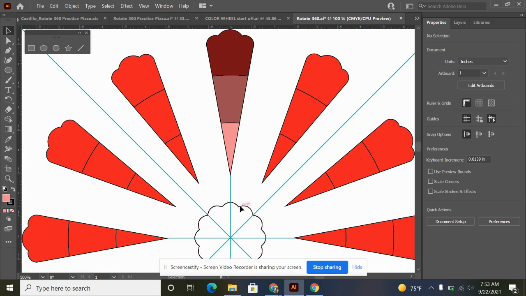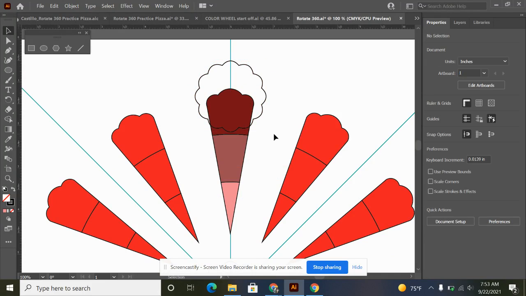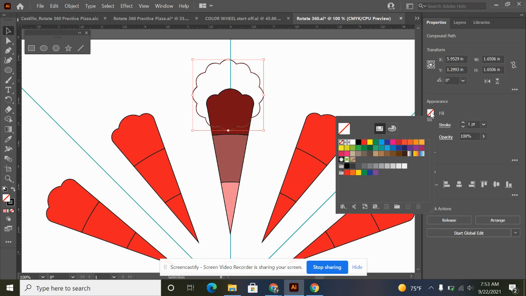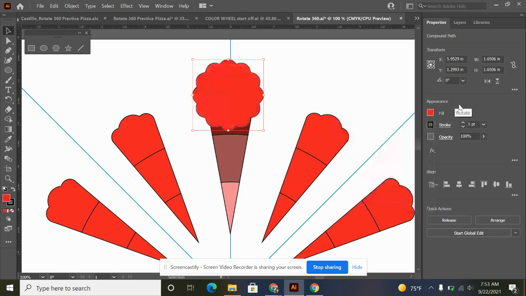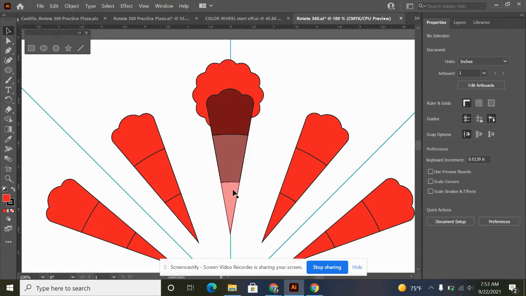Let's go ahead and duplicate this flower shape by clicking and dragging it while holding Alt. Then we're going to put this behind the shape that we have in front of us right now. We're going to make the fill the red that we started with. Then we'll right click, arrange, and send it to the back. So now I have my hue, and then my shade, tone, and tint of that hue. I'm going to repeat that process for all of my colors on my color wheel.